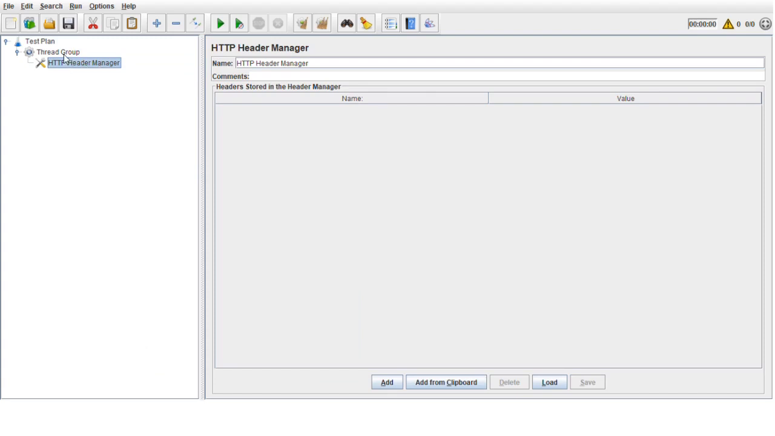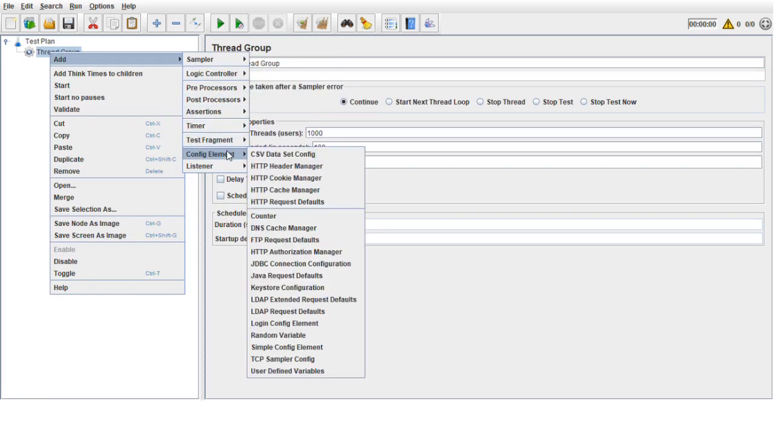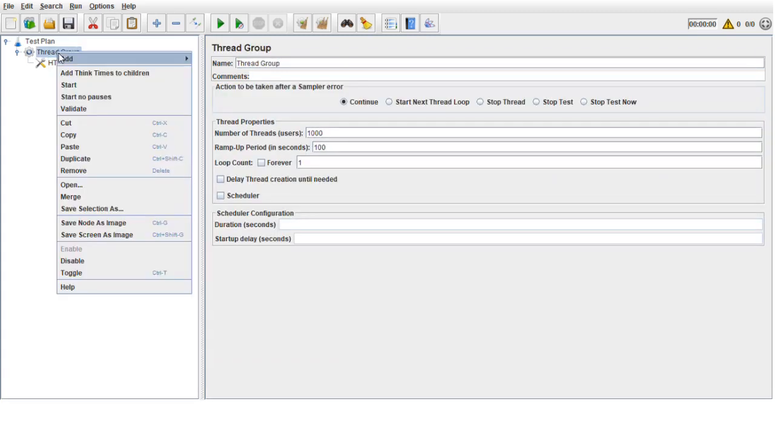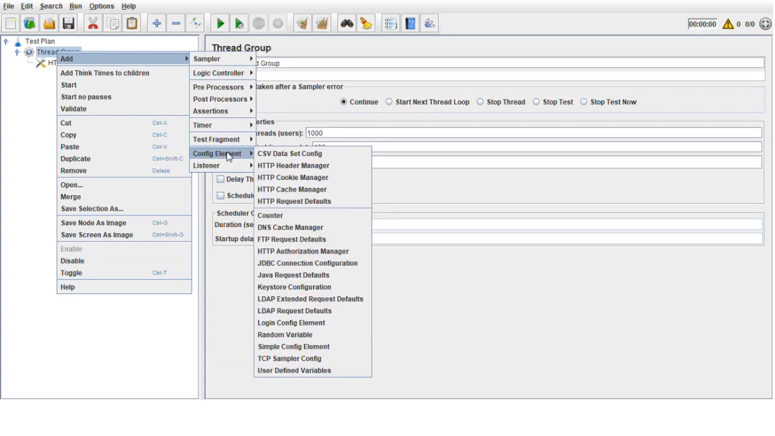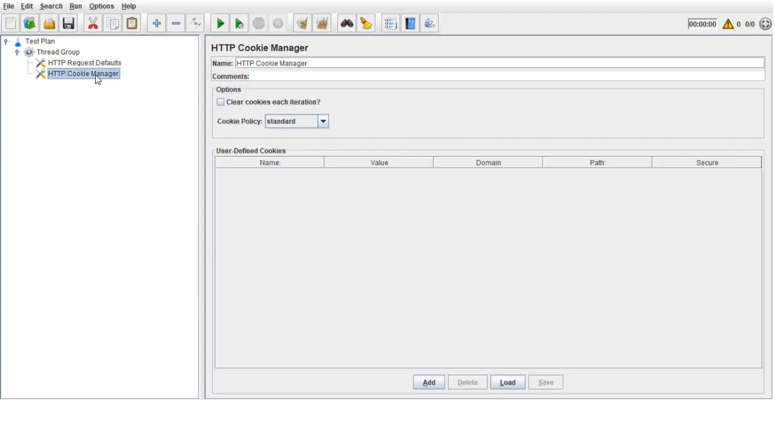After that, we add HTTP Request Defaults. The HTTP Request Defaults config element is used to set default values for HTTP requests in our test plan. This is particularly useful if you want to send multiple HTTP requests to the same server as part of our test. In the Web Server section, fill in the Server Name or IP field with the name or IP address of the web server you want to test. In this test it is msn.com. Setting the server here makes it the default server for the rest of the items in the thread group.